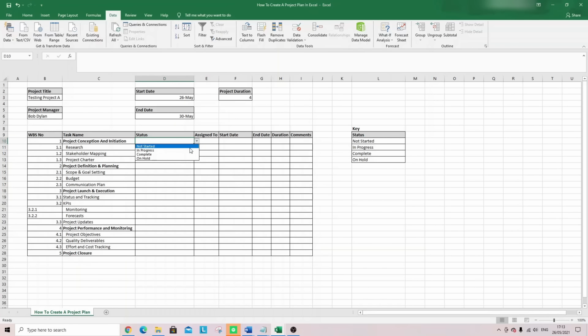So we could say in progress. Let's put them all down. By default they should all be not started. So if we drag that down all the way to the bottom, now we can start, of course, let's say we've done the initiation phase. So let's say that's been completed. This is in progress, this is in progress, but these two subtasks have not started. So we haven't done the budget yet, and we haven't done the comms plan, but we've done the scope and goal setting. So as you can see, we're starting to work through it.